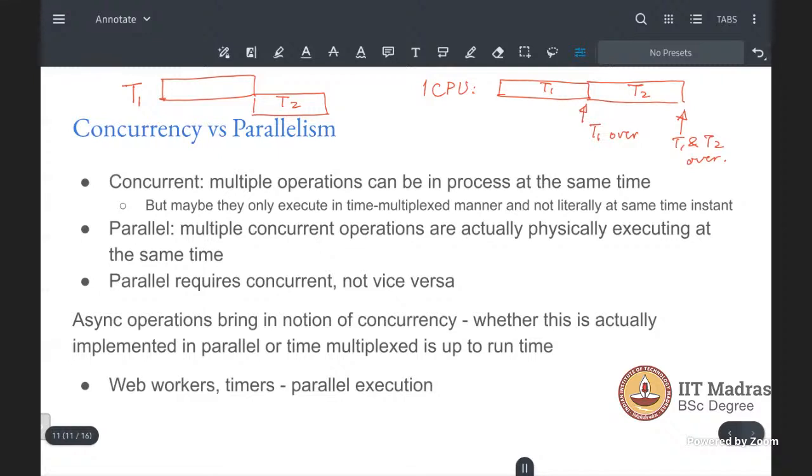You don't really need any parallel processors, right? The bottom line is that you can effectively give the illusion of multiple things happening simultaneously. Whereas for them to actually physically happen simultaneously, you need parallelism, which may not always be possible. Okay. Why is all this important?